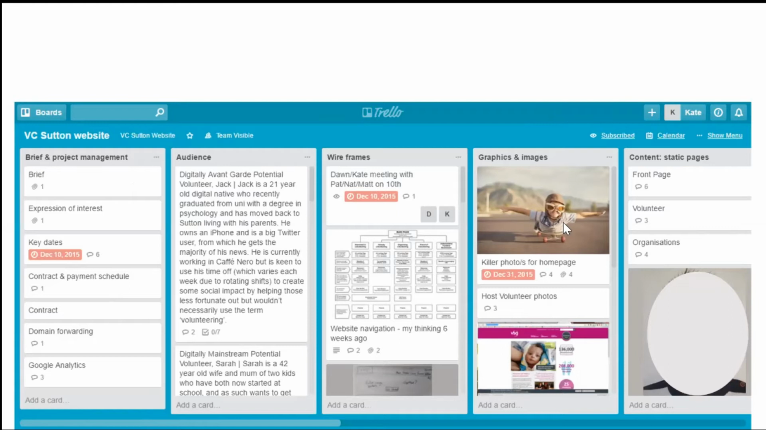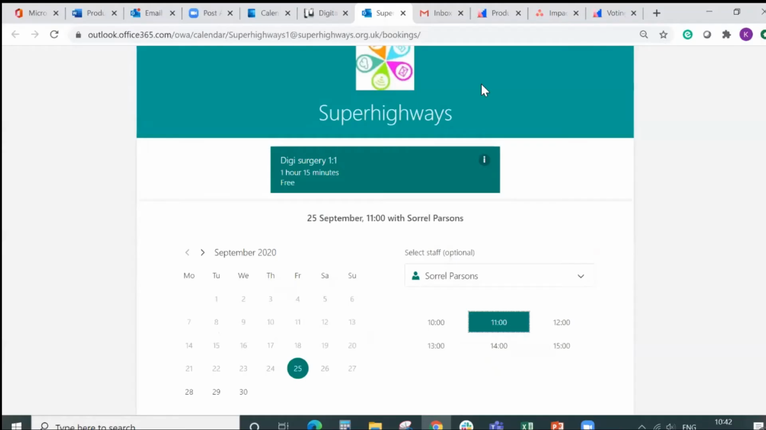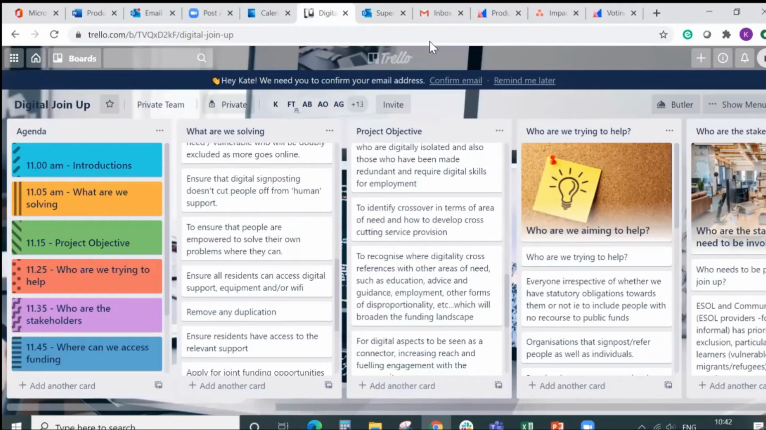Quickly going to show you another example of Trello. It's a nice example from a meeting that I was in. I think we're all getting a bit better at these online meetings. It's a bit of a learning curve, but I was in what I thought was a really productive meeting earlier last week, actually, with the local authority. And we were looking at what's called digital join up.